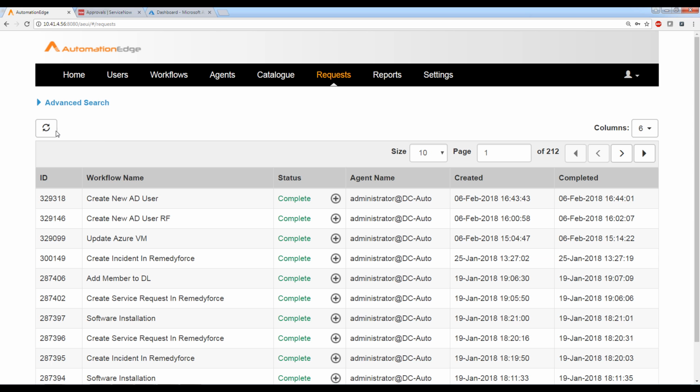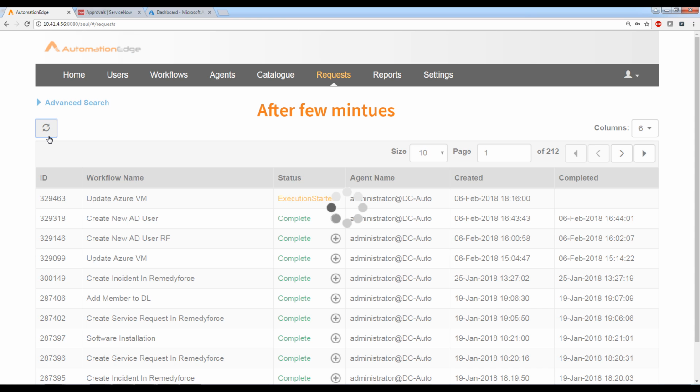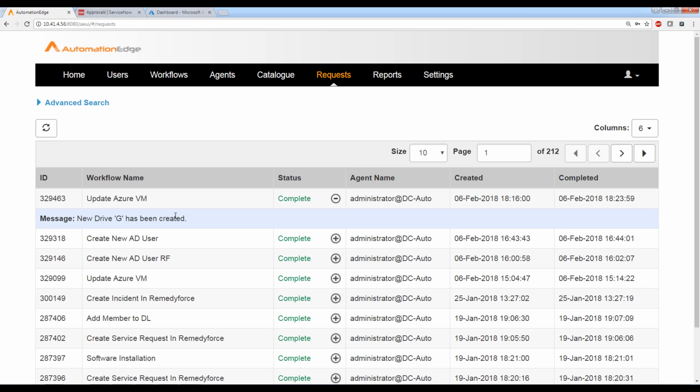Let's refresh this. Here you can see that the update Azure VM request execution has started. Now let us give it some time to complete. Let's try and refresh it to see if the request has completed. And as you can see, the request has been completed here. Let us expand this. A new drive G has been created.